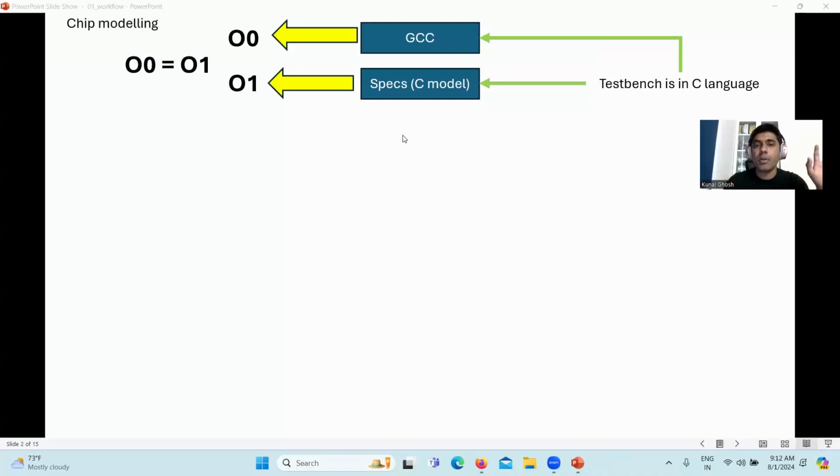That is the very first step that happens whenever you're planning a processor chip to be sent to the market. Is this part clear to all of you? Just type yes if this part is clear. Very simple. We take an application, we run it using GCC. Same application, we run it using the specifications and test whether O0 is equal to O1. All right. Is that okay?